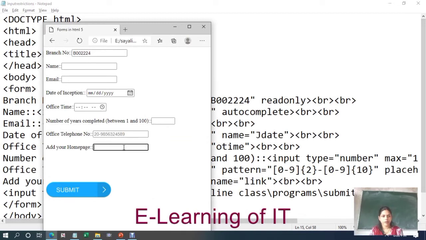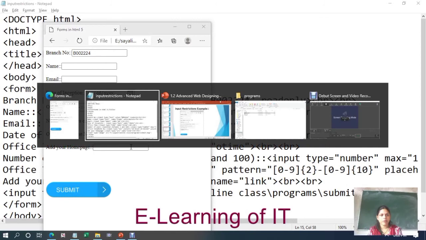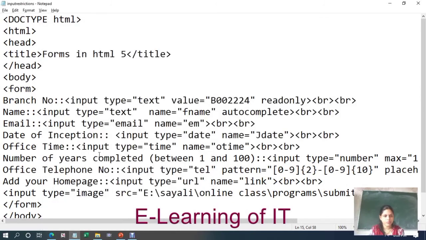Here you can provide a link. Suppose http://www.google.co.in. So that link will be accepted. If you enter wrong data, that will be rejected. Okay, so only a link will be accepted by the program.